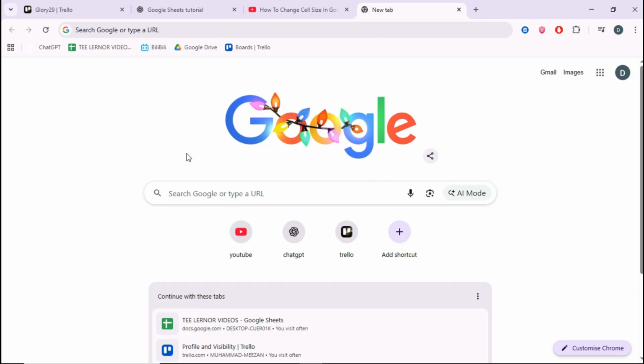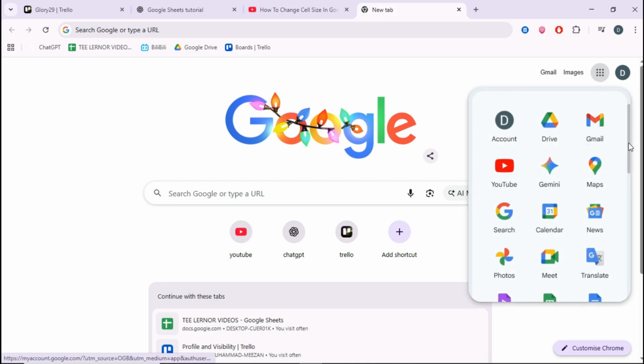In today's video, I'm going to show you how to change cell size in Google Sheets. Whether you're working on a detailed spreadsheet, trying to make your data easier to read, or just want your sheets to look more organized, this simple step-by-step guide will walk you through everything you need to know.